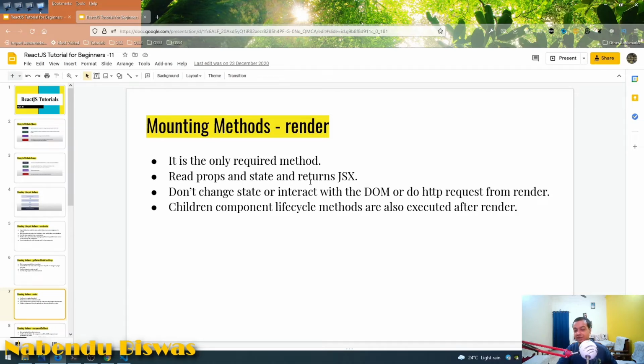And again, don't change the state or interact with the DOM or do HTTP requests from render. It is a big no-no. And children component lifecycle methods are also executed after render. So whatever children you give, that will run from the render itself, and that we are going to see.